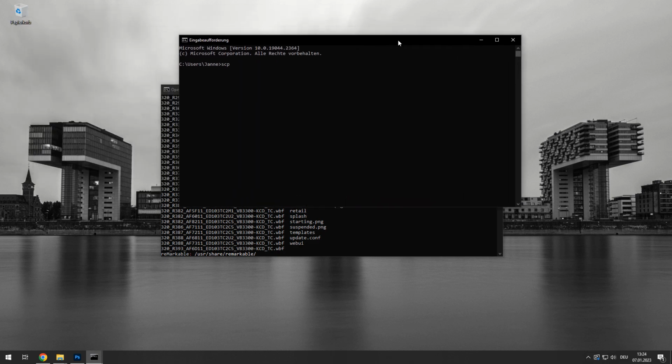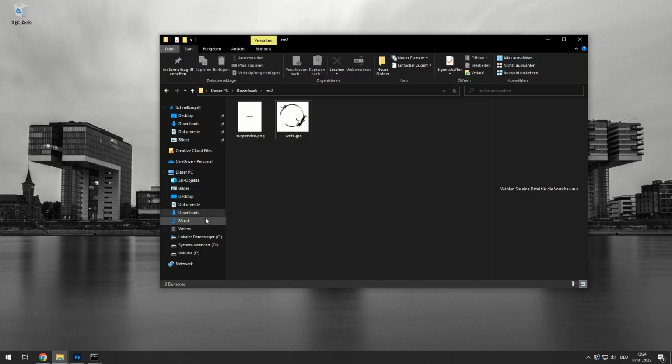To do this, we open a new console and enter the command you can see on the screen. I will also put the commands in the description of this video. If everything has been done correctly, you will see that the file has been transferred after entering the password. In my case, it can be found under Downloads.